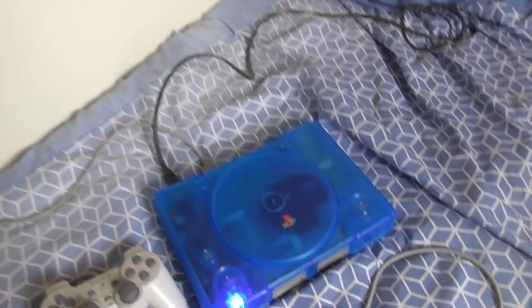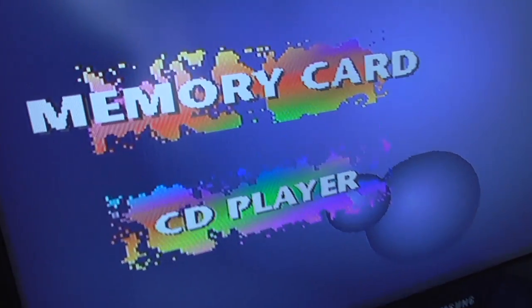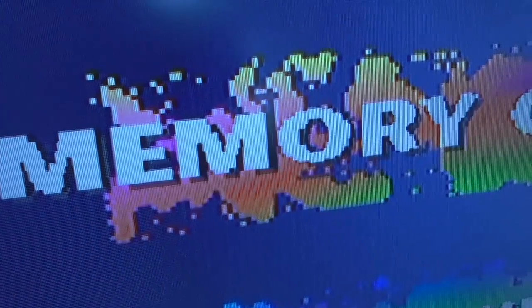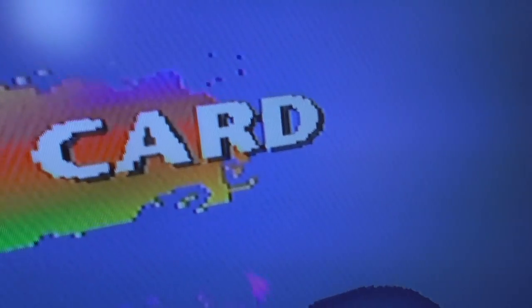The first thing you'll notice is if you look at the Sony logo, you can see horizontal lines traveling upwards. Now, if you look at the memory card and CD player logo, you can see it even worse. Guys, that's classic composite video looking through the sync signal.